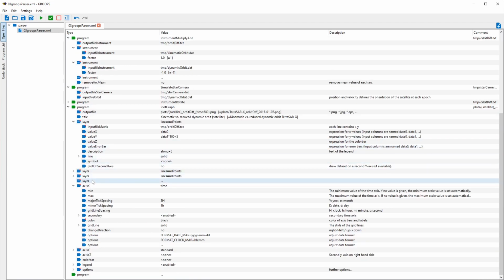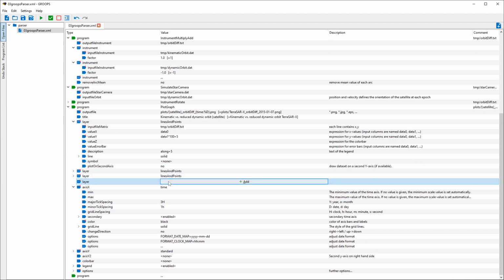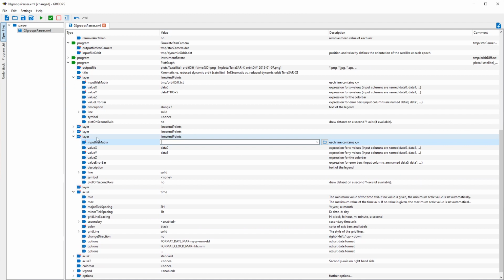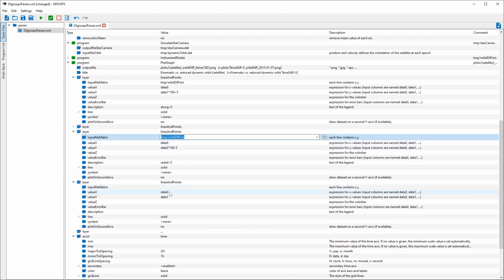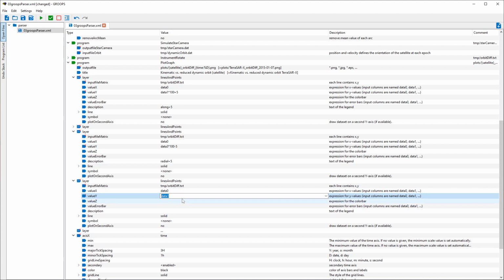Another thing I want to show you is let's add another layer, and we'll use the same input file orbidiff, but now we want to highlight outliers in our time series. So let's define an outlier by the total difference being larger than 5 centimeters. So I can first compute the total difference, which would be data1 squared plus data2 squared plus data3 squared.